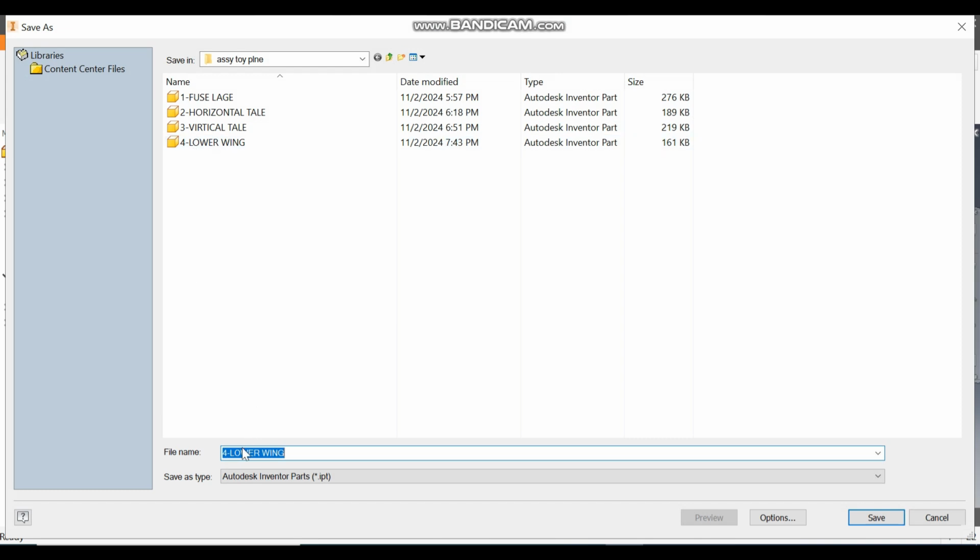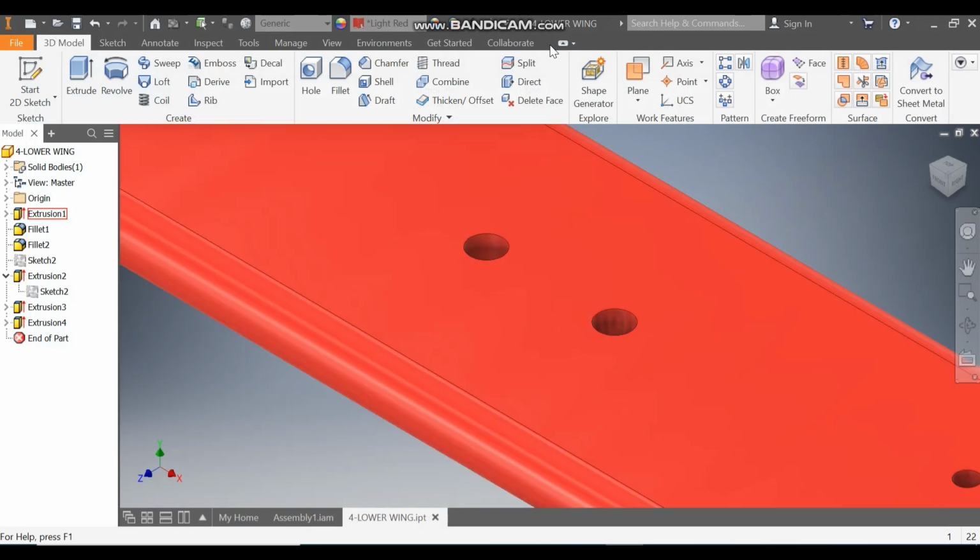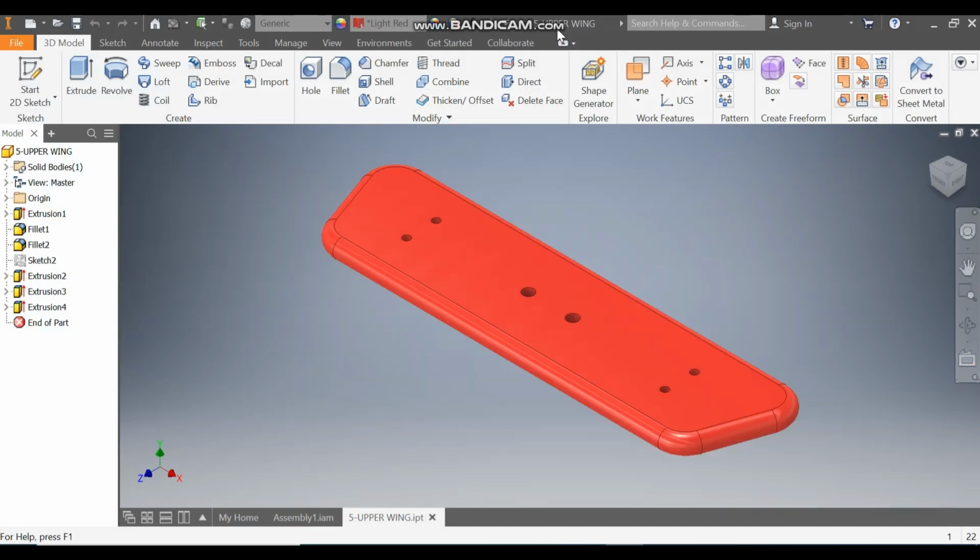I'll select the fifth, so I'll change the name to 5 and I'll change to upper wing. Okay, and save it. So the name is changed now, the upper wing.